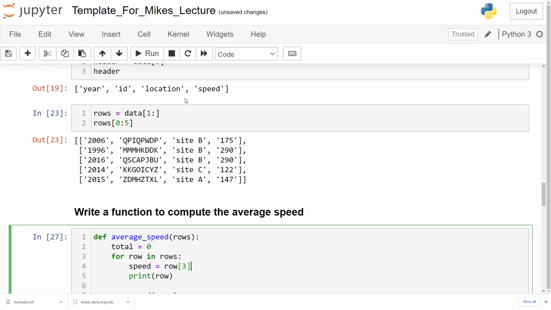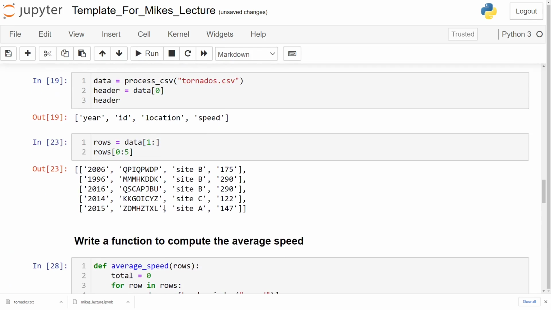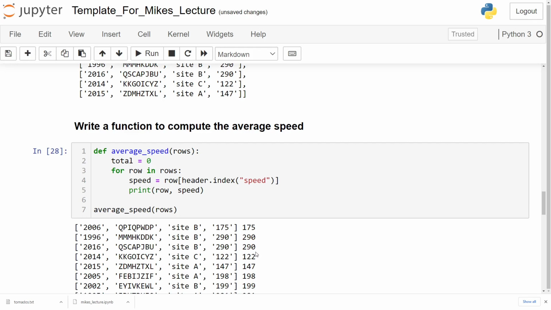So if I scroll up a little bit, I see I have this header, and I can use that index function available for lists that we talked about in lab to grab which item is the speed column. The way that works is header.index. So header is a list. The index is going to find a particular item in the list. In this case, I'm looking for speed, and it's going to return that. So now, instead of printing out the rows, I'm going to print the row and then the speed.